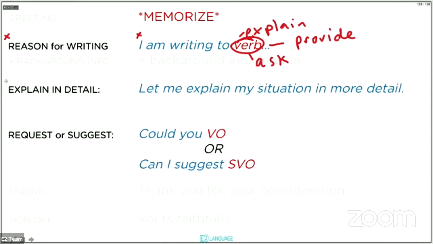The second one is when you explain in detail in paragraph 2. Let me explain my situation in more detail. You can memorize that entire sentence. And we're going to write one later, and I want you to use this. And the final paragraph is where you request or you suggest. So if you're requesting, you will use this one. Could you, verb object, could you bring my wallet to the party? Could you let me borrow your car? Here we've got the verb, so bring or let or whatever. And here's the suggestion. Can I suggest that you buy a new shirt? Whatever it is, whatever your suggestion is.